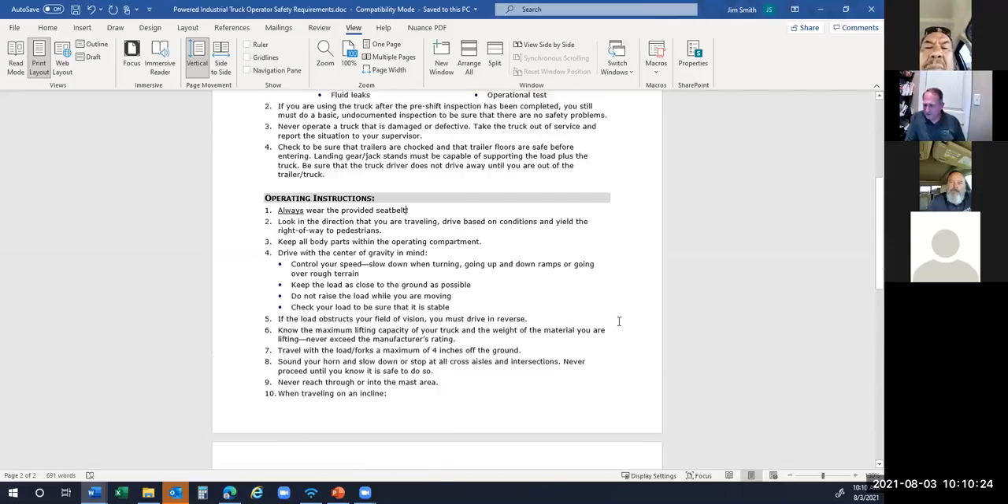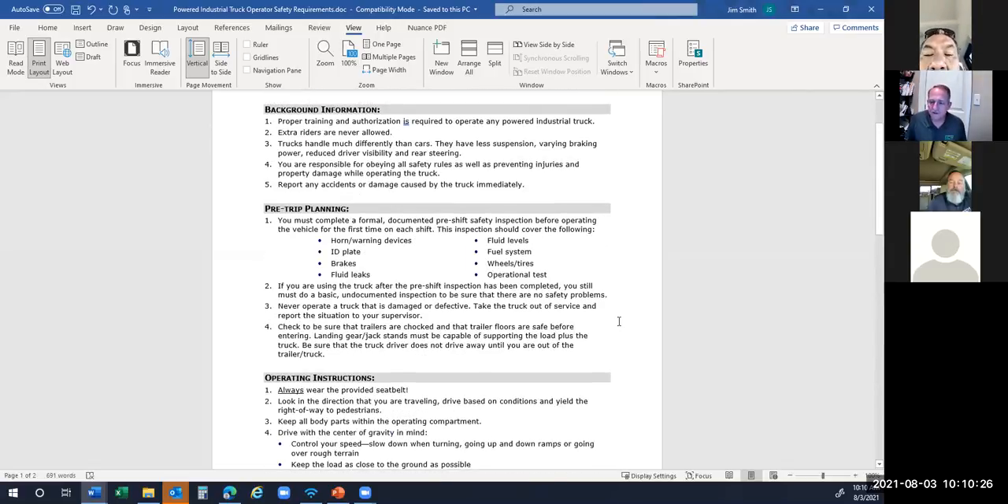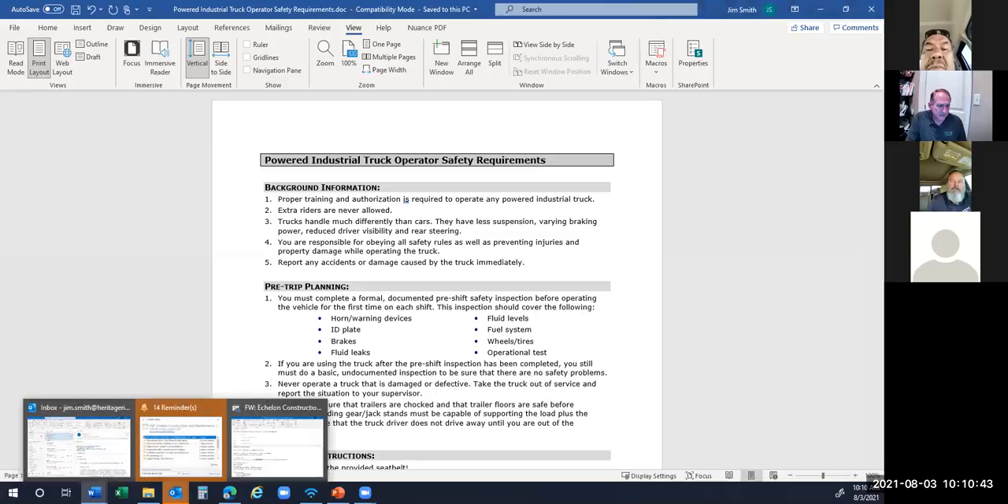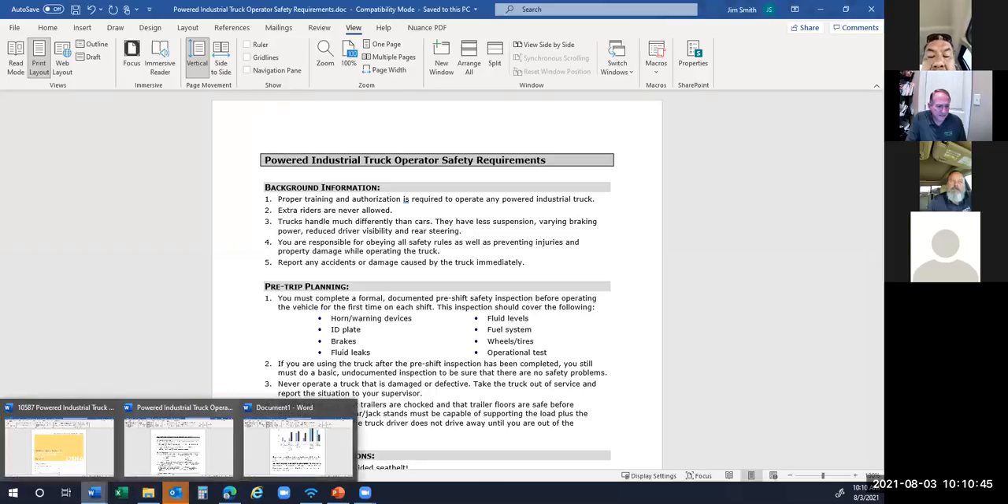If you wanted to see the shortest possible list of the requirements, this is the one that you would place if you were going to place a job description. Here's your list of things that you'd put in your job description about how you operate a forklift. So this is a nice little document that does that.